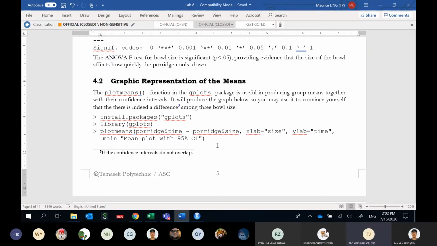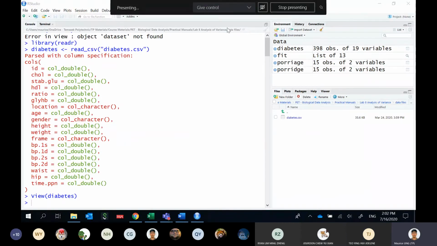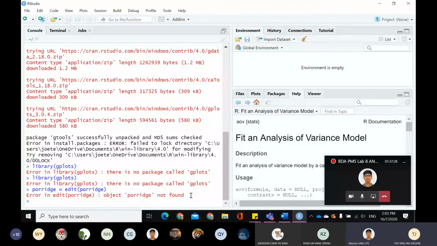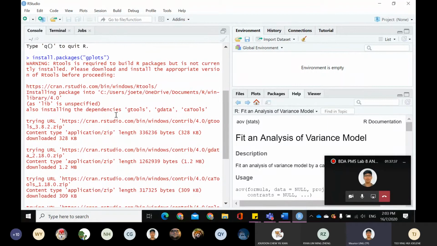Sorry, I'm Jolene here. I tried installing the package, but it didn't install. What does it say? It said error, failed to lock directory. Huh? Okay, show me your screen. I have no idea what's happening. Okay, hold on. There is no. Okay. You have to install first. You install library. This one? Yeah.